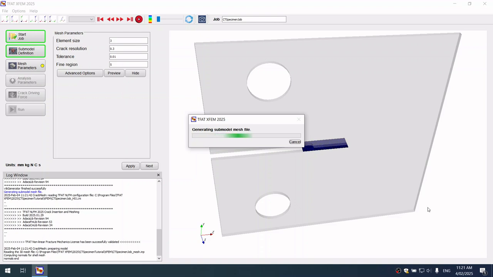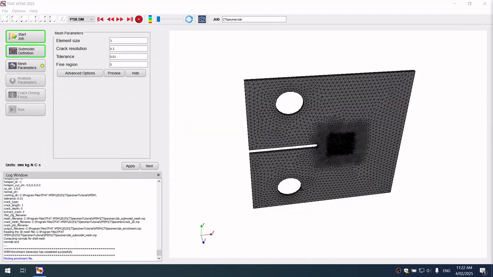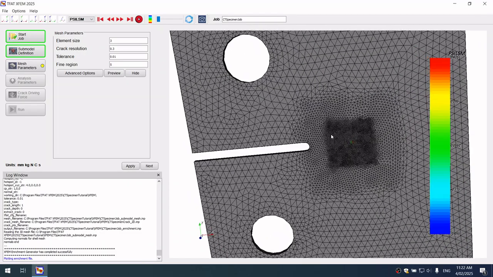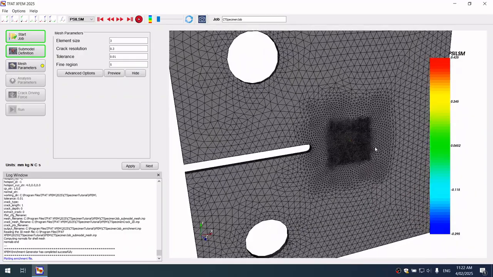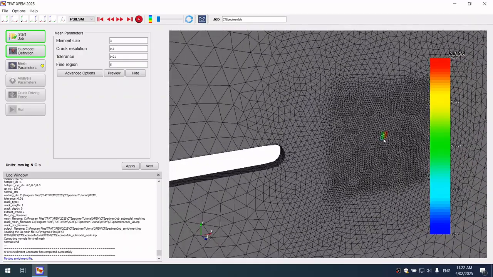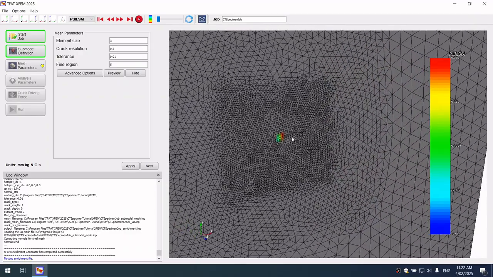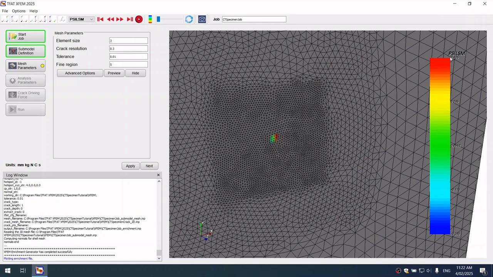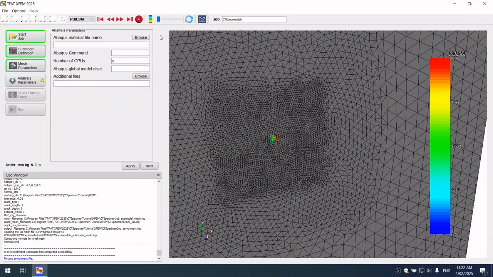and we'll wait for it to finish remeshing. Okay, so once it's finished remeshing, we can see our mesh. Okay, and we can see it's also defined the level set psi, and phi. Okay, so now we press next.